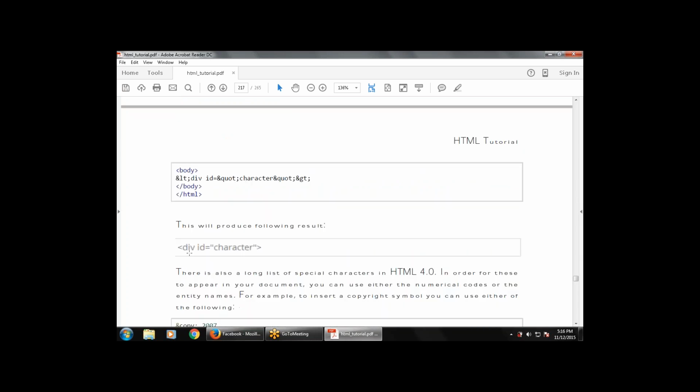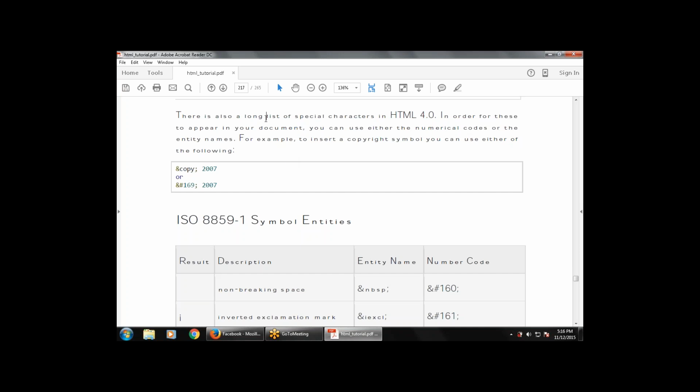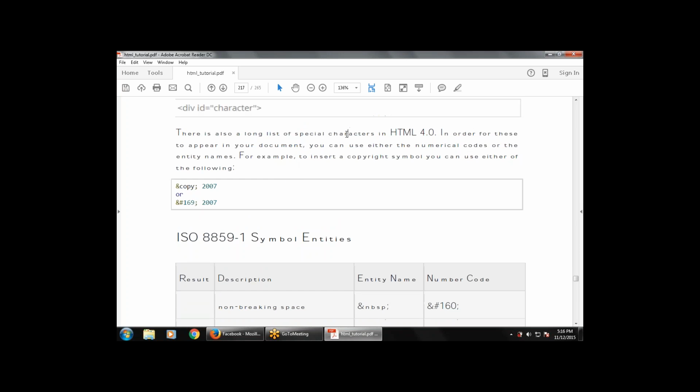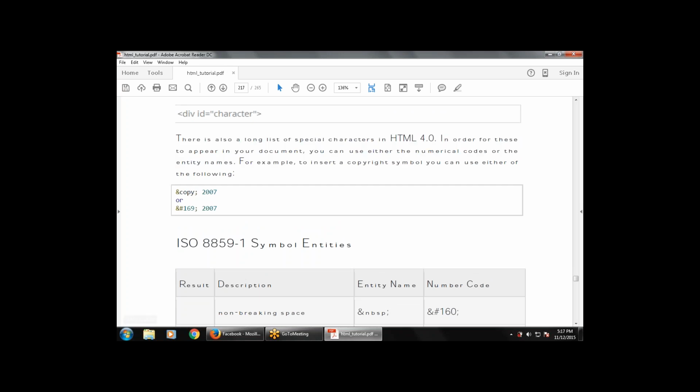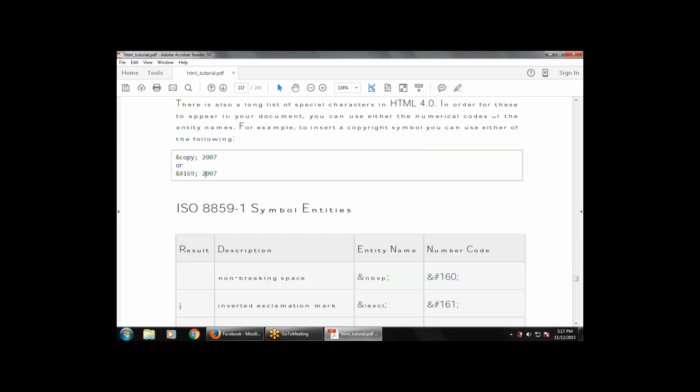These are the various characters: lt, quot for the quote character, gt, and so on. There is also a long list of special characters used in HTML 4.0. In order for these to appear in your document, you can use either the numerical codes or the entity name. For example, to insert a copyright symbol, you can use ampersand copy, or ampersand hash 169.